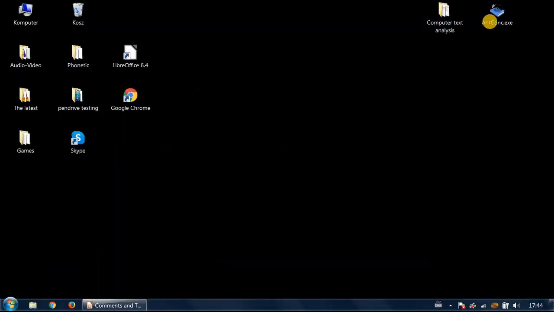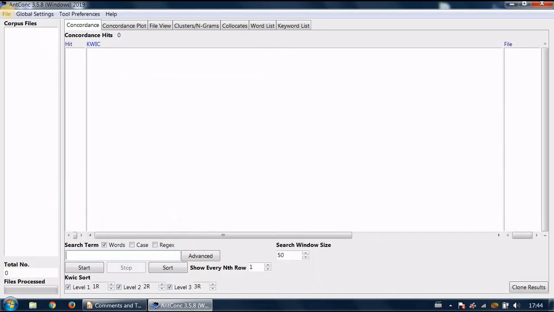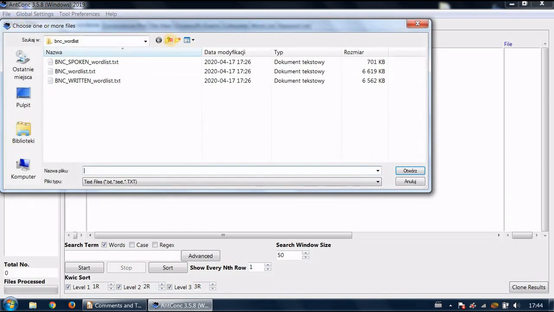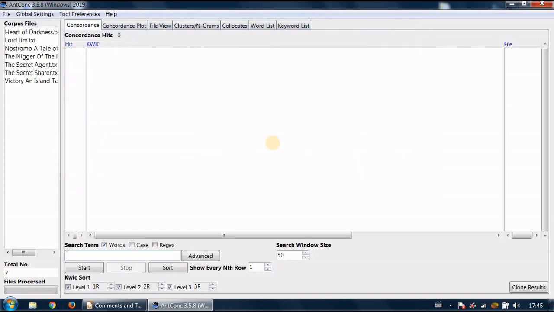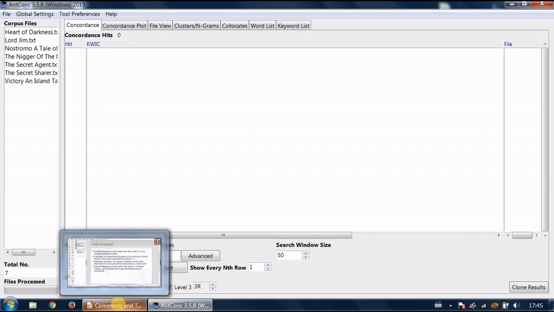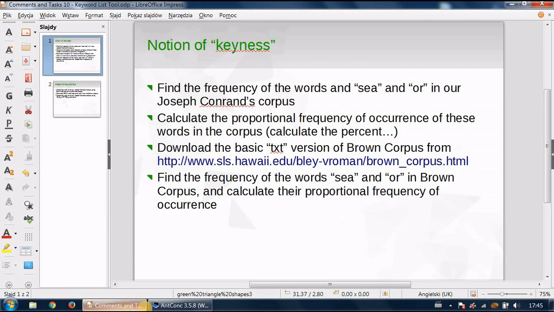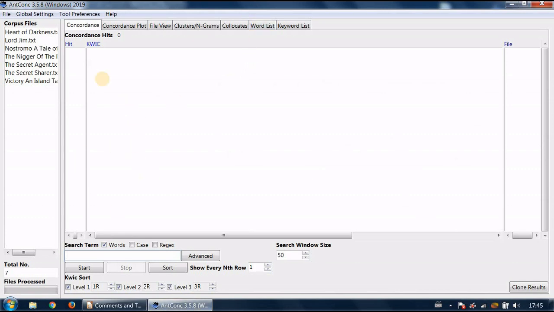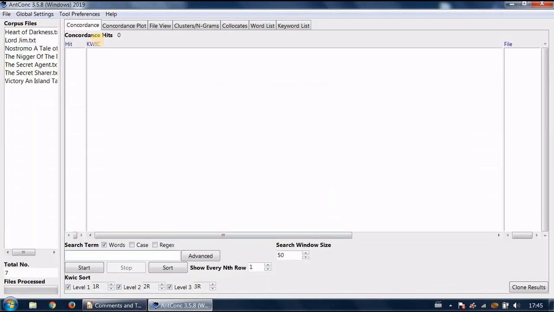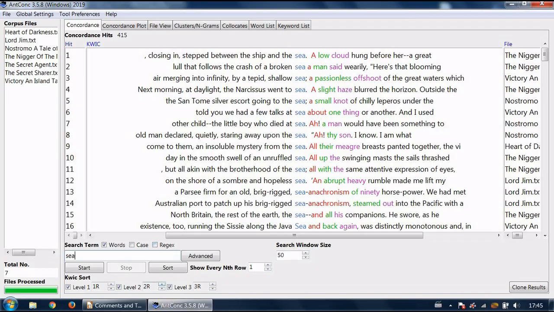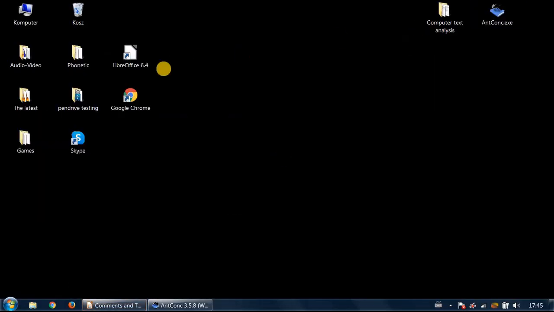Okay, now let me do it myself. I will load the corpus, obviously. You can do it in at least two different ways. You can generate a word list and find these words inside the word list, but I'm going to use the simple concordance tool. So I'll write "see", and this is 415.